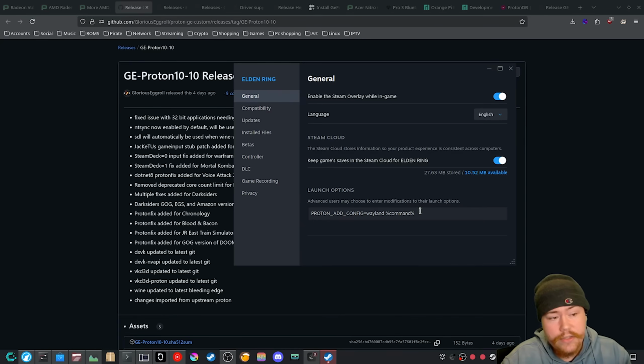So as you can see, this is the new environment variable. It is simply PROTON_ADD_CONFIG equals wayland space %command%, and that's literally it. NT-Sync is used by default, so you don't need that, and wayland is just to force Wayland, and then you don't have to specify the main monitor anymore. So it's really simple now, I would say, when it comes to using the Wayland driver if you want to test those things out.